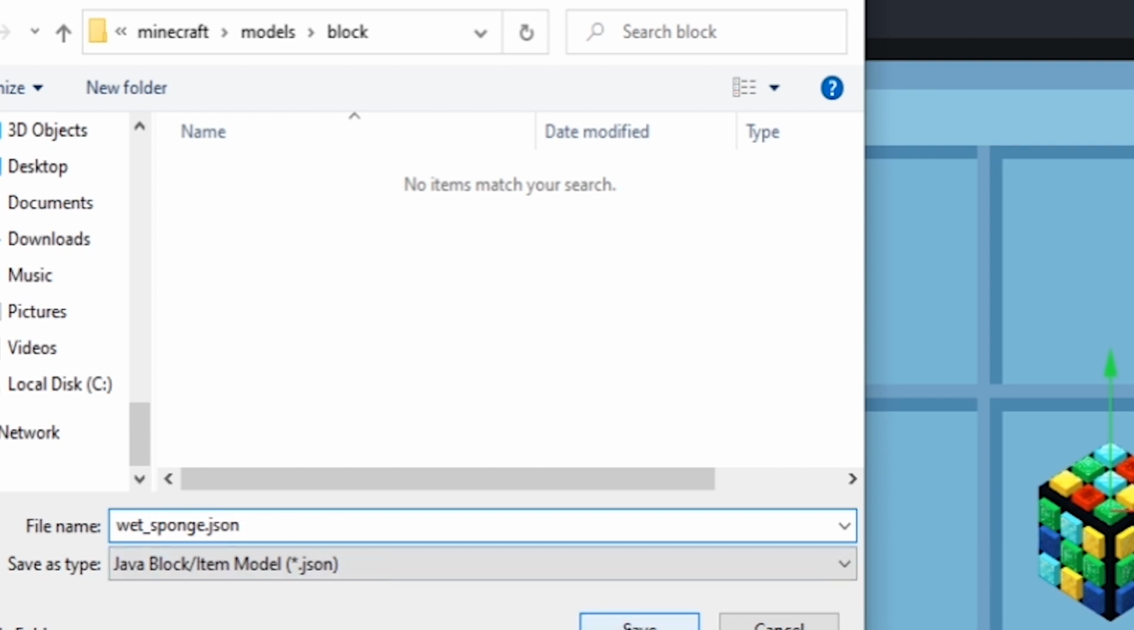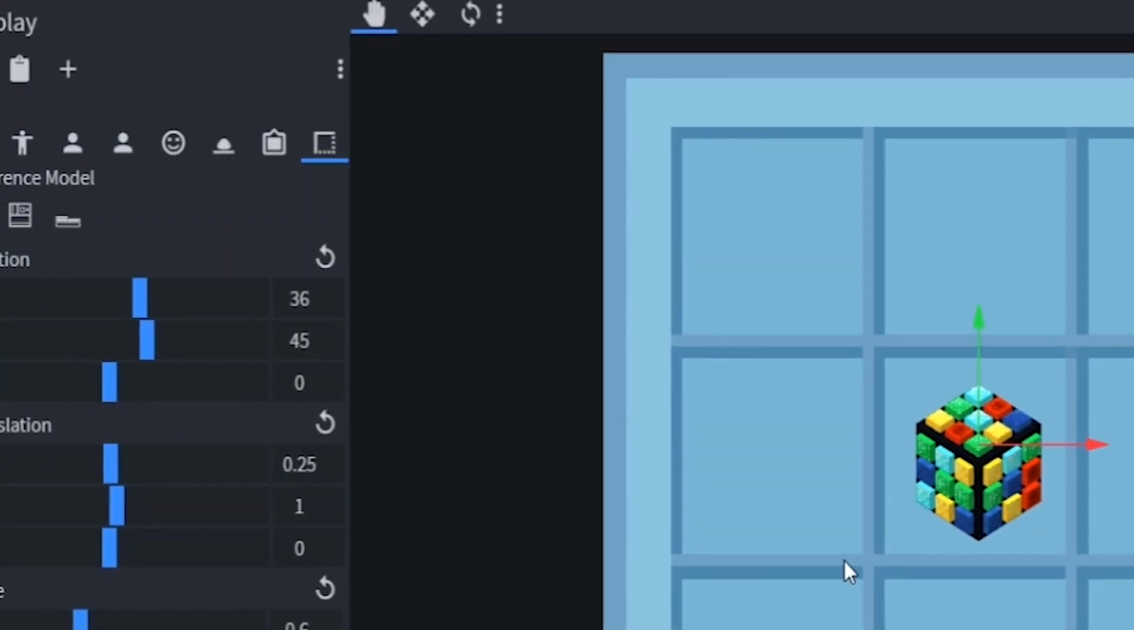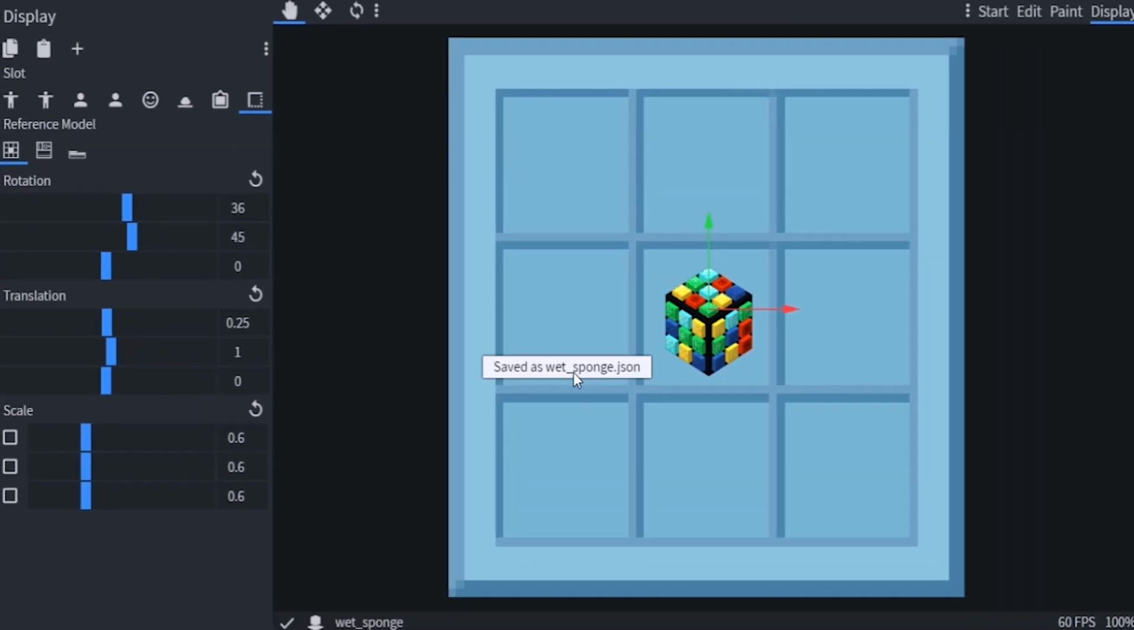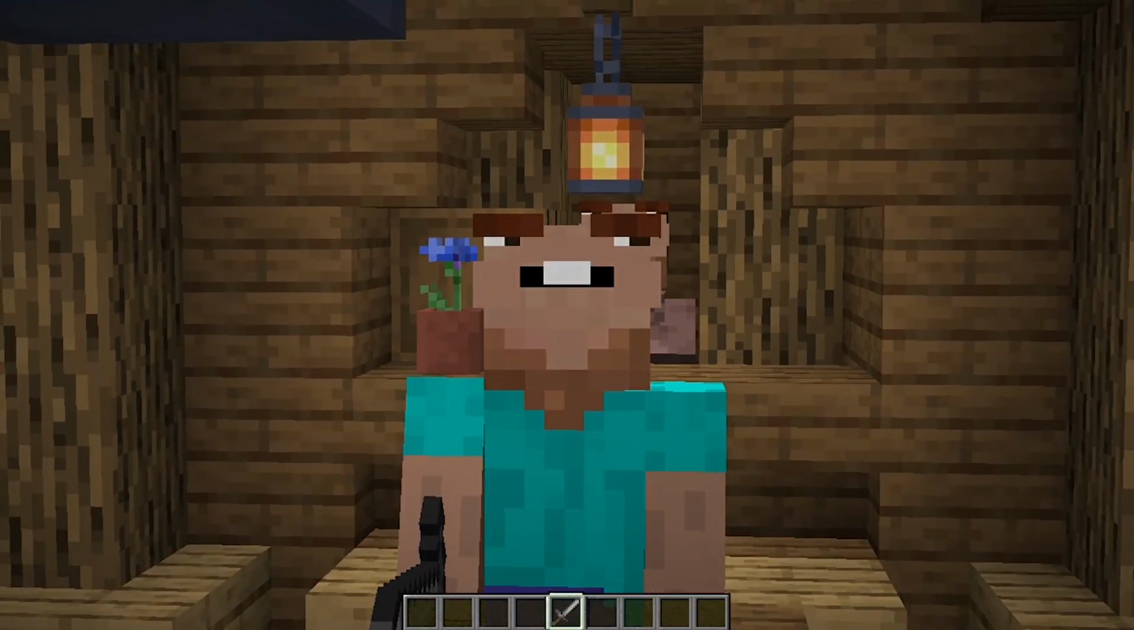And you're going to want to save it as whatever block. And it should say saved as wet sponge. And now from here, you can exit out of Blockbench and go back into your game to see the finished result. Let's go. All right, guys, we are back in my resource pack world.